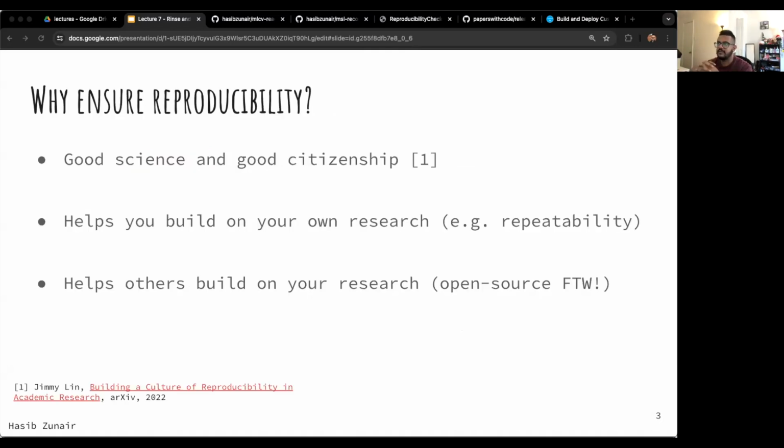Now, why do we need to ensure reproducibility? First of all, as it says here, it's good science and good citizenship. So it basically means that, let's say you're working on a software project, specifically in our case, a machine learning research project, and you make your work reproducible. So it's easy for other people to actually use what you have built so they can build on your research. This is something we refer to as open source, where we build something and we make it public for others to use or build on.